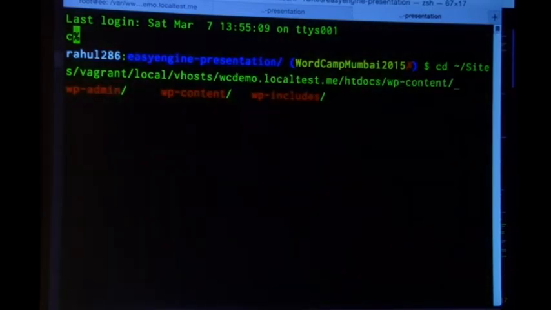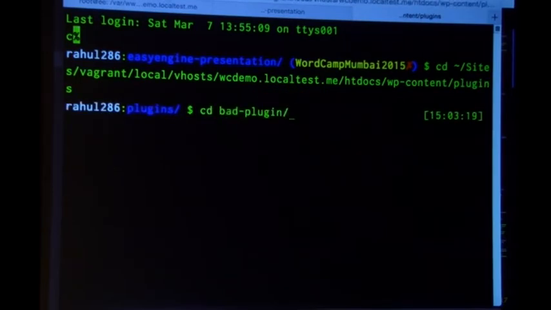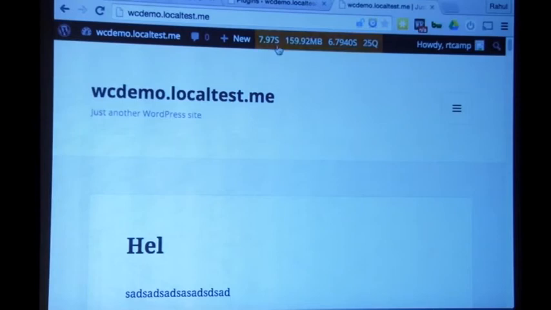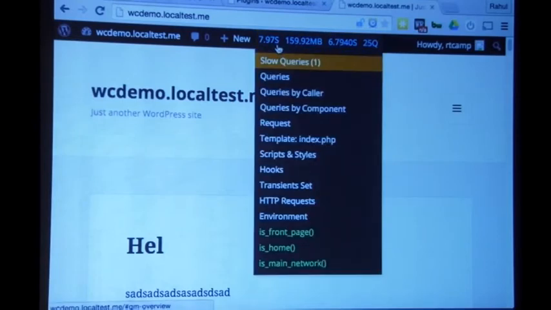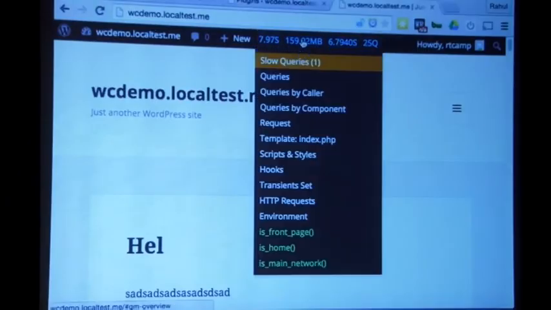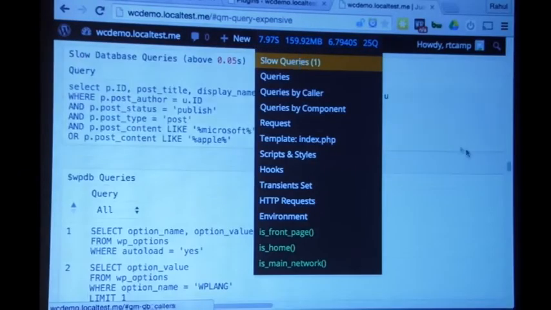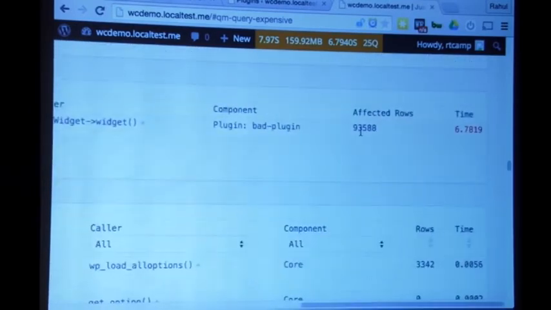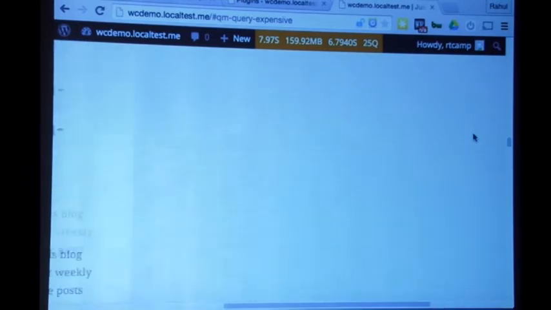No, it has already loaded. I forgot to open the plugin folder. Okay, so it took 7.97 seconds, right? And this nice plugin tells me there is one slow query, and the slow query is fetching 93,000 rows and taking 6 seconds to show just a list of 5 posts which contain any 2 words.